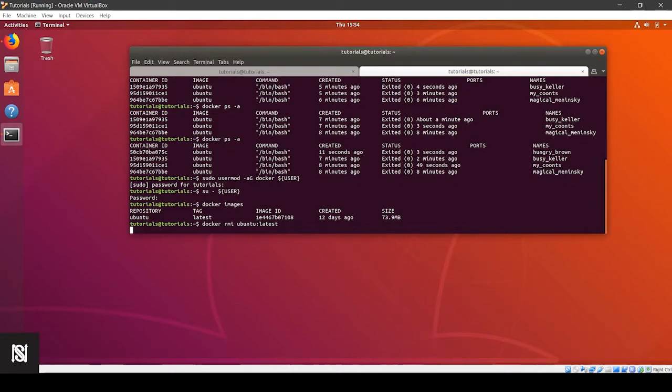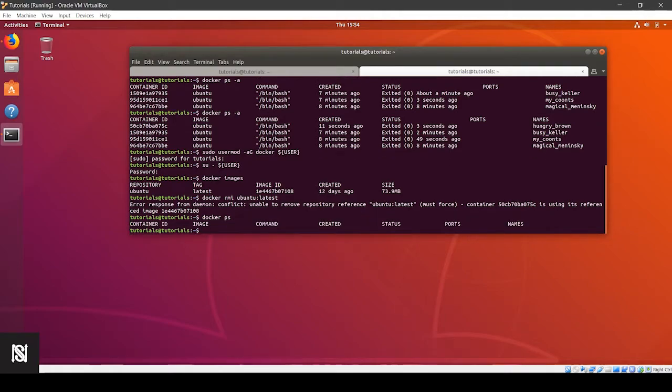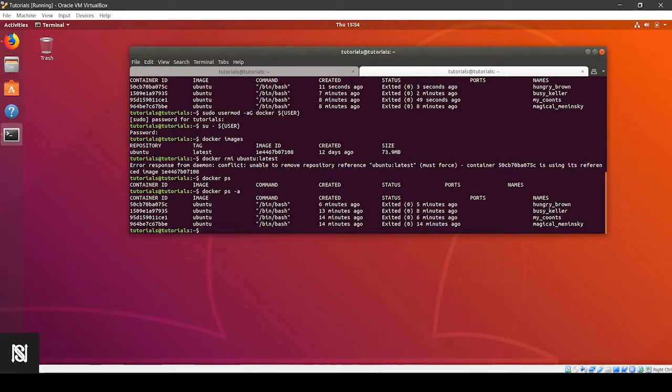So first let's remove this. Ubuntu latest, must force. Okay, so why is this happening? This is happening because I have different containers using this image. To list the containers, docker ps is a command which will list all the running containers, and to list all the stopped containers, you will have to use docker ps -a. So you can see there are four containers, and all of them are in exited state.